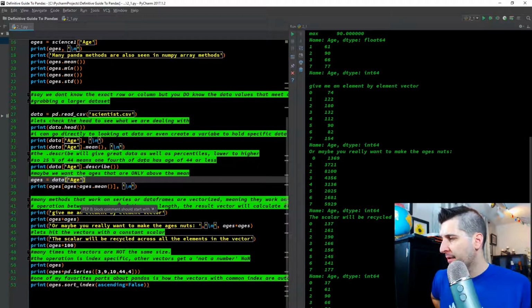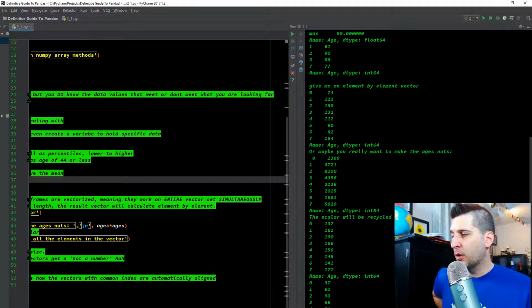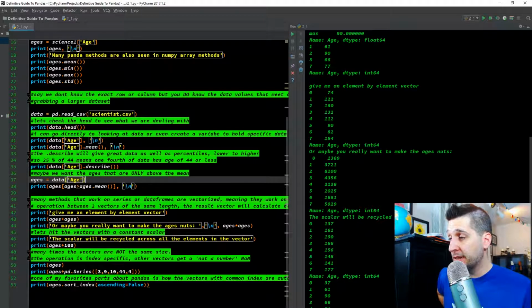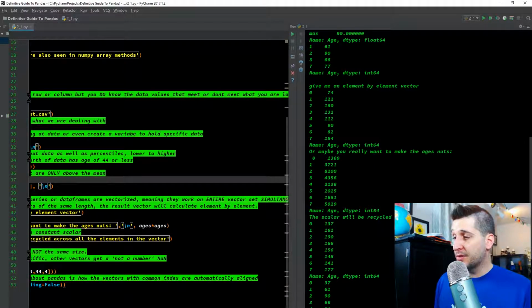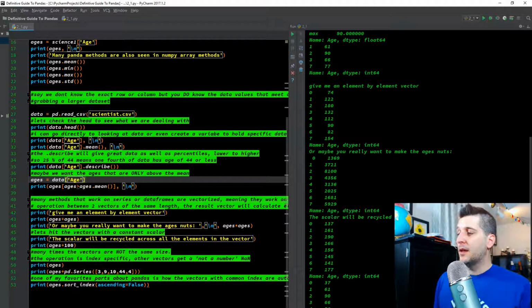Going down, many methods that work on a series or data frame are vectorized, meaning that they work on the entire vector set simultaneously. We're not seeing any benefits of that right now because we're using very small data sets, but that becomes hugely important down the road. For an operation between two vectors of the same length, the resulting vector will calculate element by element. That can be memory intensive and time intensive as well. So give me an element by element vector.